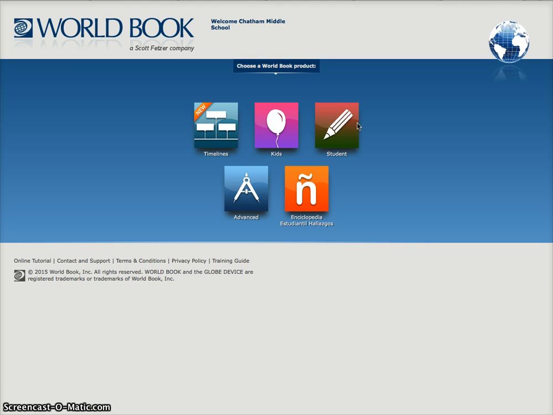The kids version is really intended for kindergarten through 5th grade, and the advanced version is usually intended for high school students. So for this tutorial, we'll focus on the timelines and also the student version. First, we're going to take a look at what timelines could offer you.